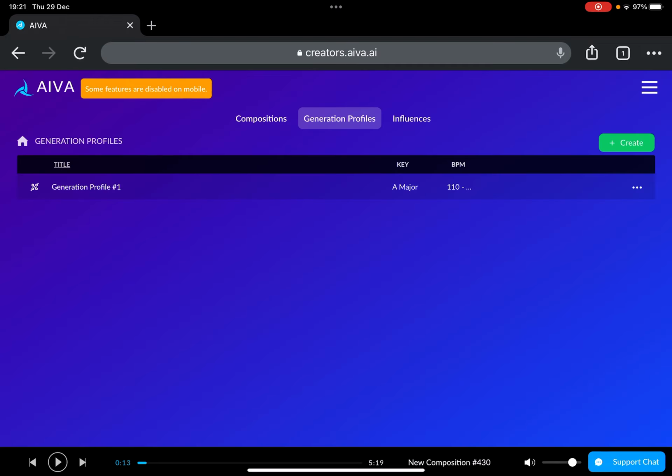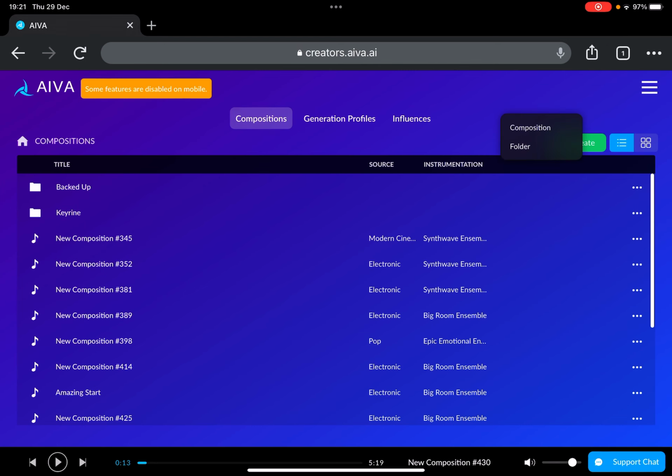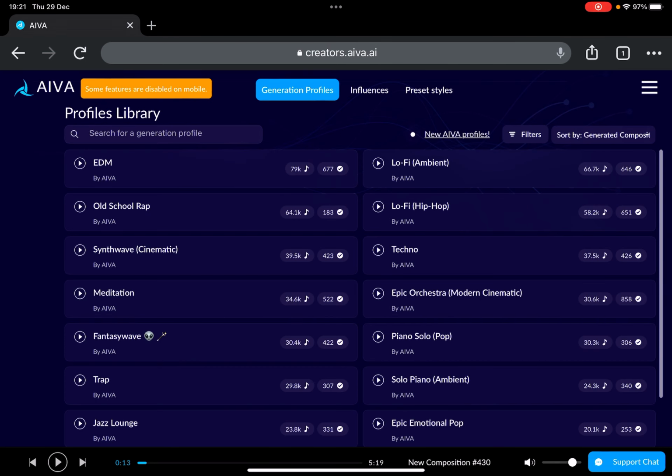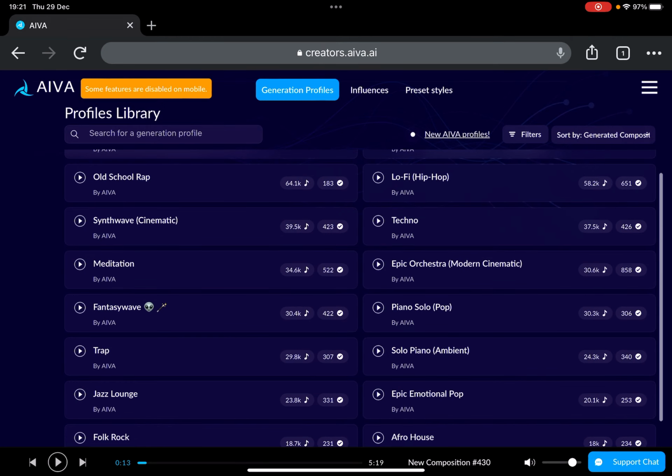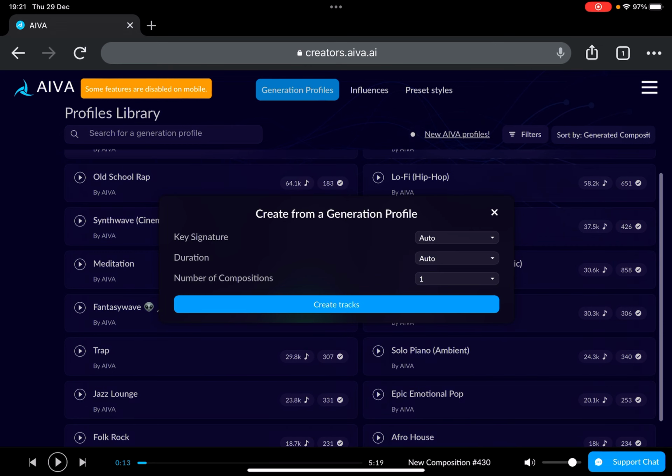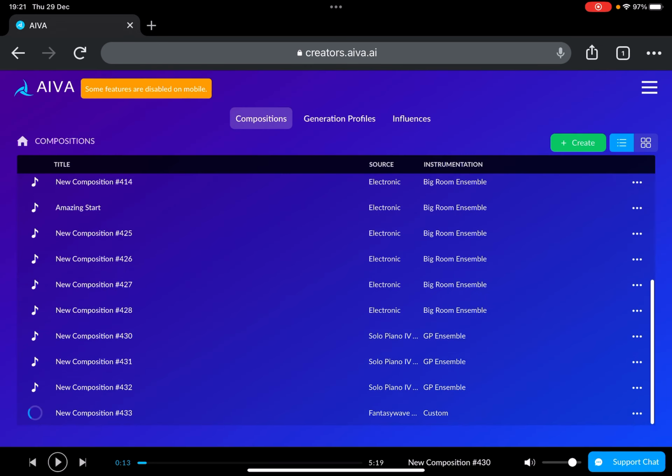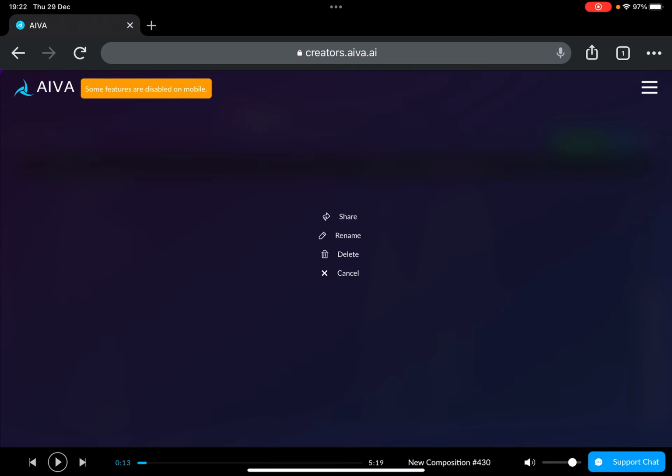Let's try another composition. Let's try a different style this time. So let's go fantasy wave, because that sounds quite interesting, and click create. I'm just going to do one composition of that just to give you an idea. You can see it also says instrumentation as well, so it's going to use its own custom features to actually generate that track. Hopefully this won't take too long. I think that's now done.